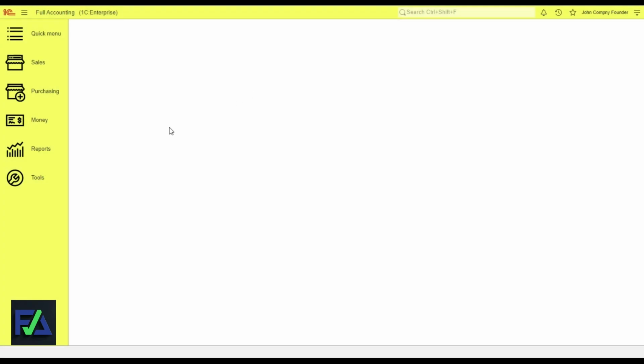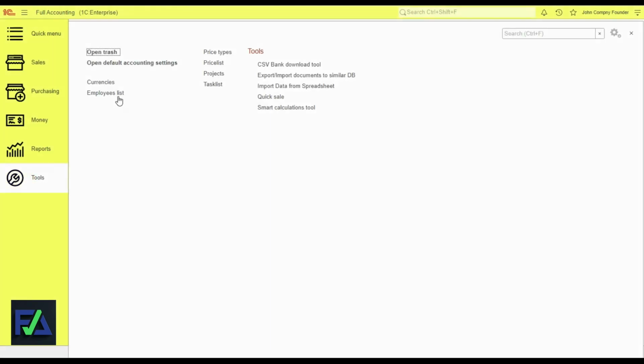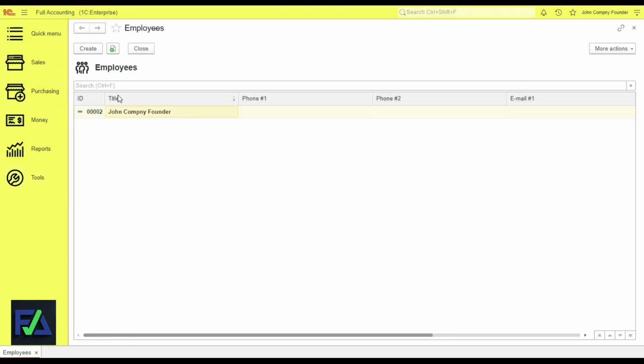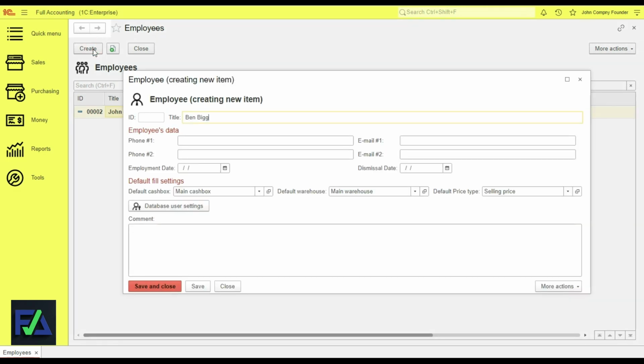In order to view or change the list of employees, users, you need to use Main tab, Tools, Employees list. To create a new employee record, you need to specify his name in the field Title. Additionally, you can fill in phone number, email, and the date of employment.